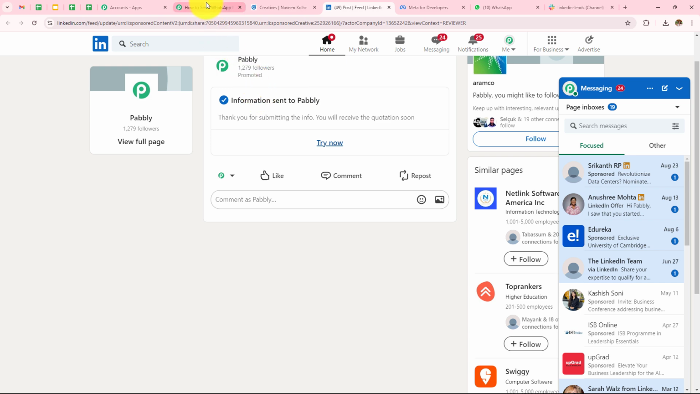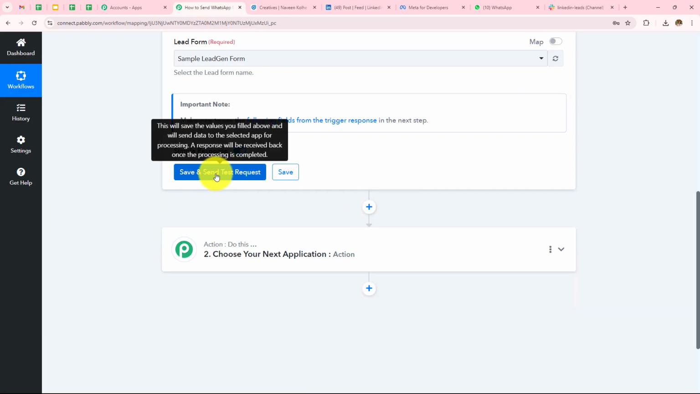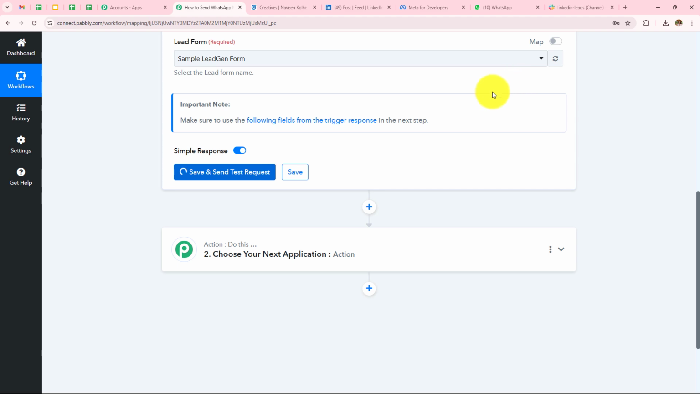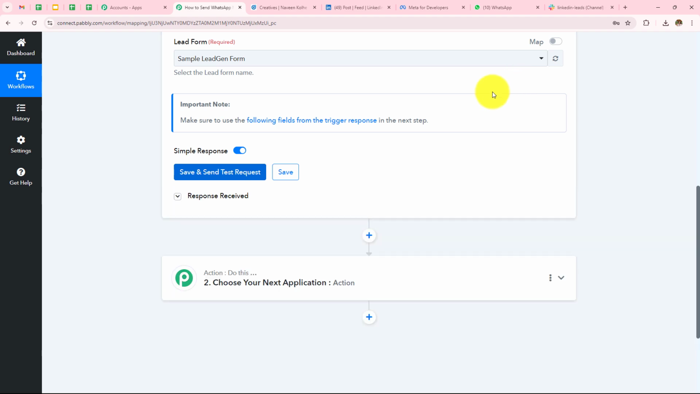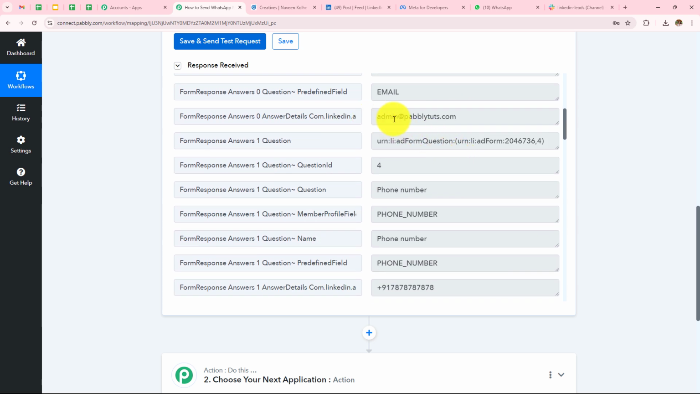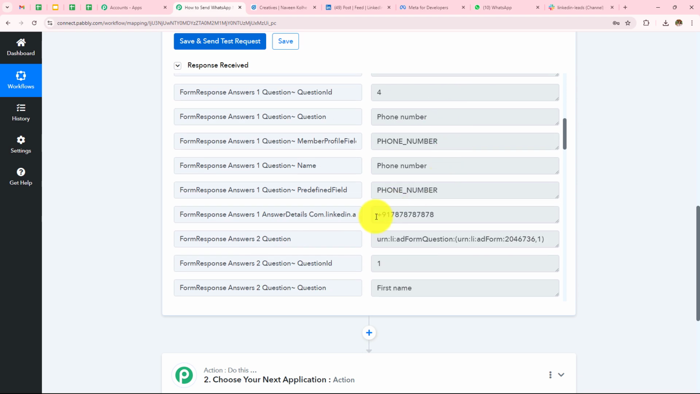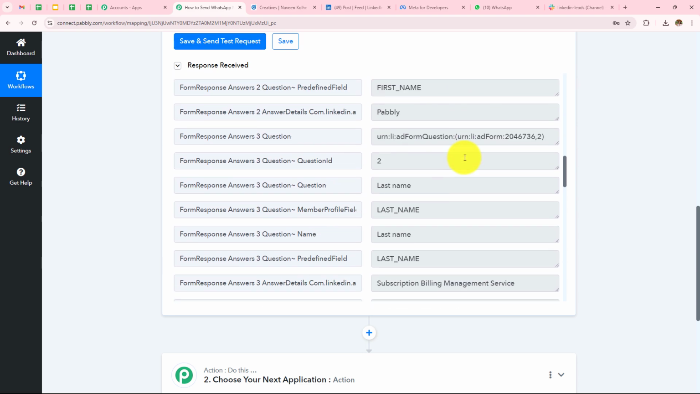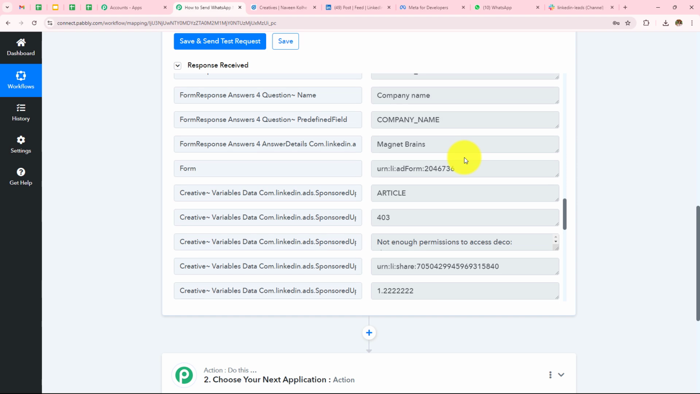Now let's go back to Pabbly. And over here, I need to click on Save and Send Test Request. And we can see that we have captured the response from the sample form. So the email address was admin@pablitudes.com. This was the dummy phone number. First name was Pabli and the company name was Magnet Brains.